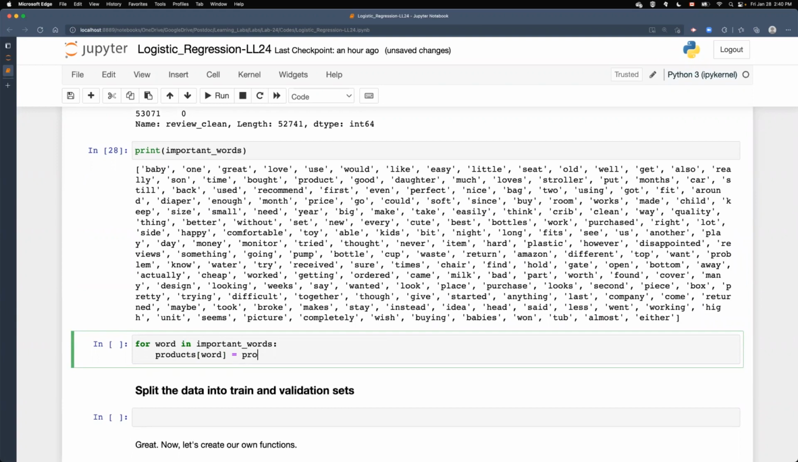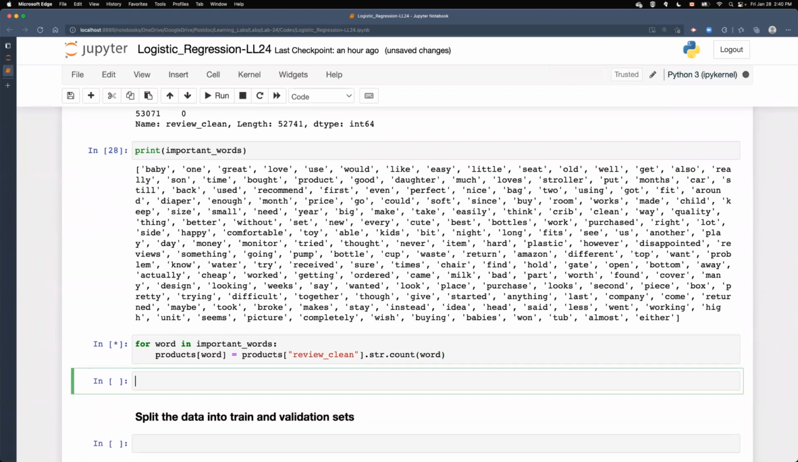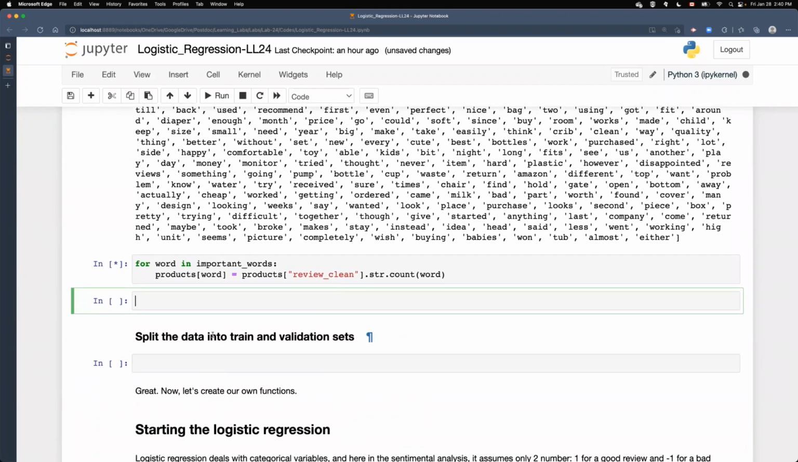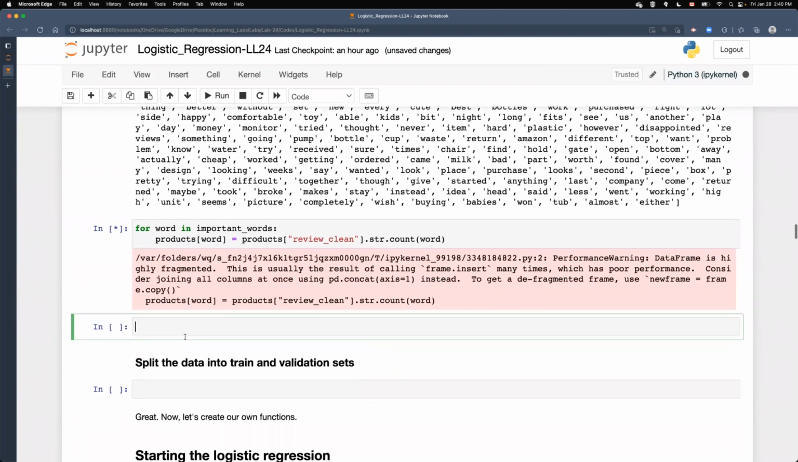So it's going to be product review clean, dot string dot count, and then the word. And when we run that, it might take a couple of seconds because we have 193 words. And then we can check if it's working. Okay, it's done.